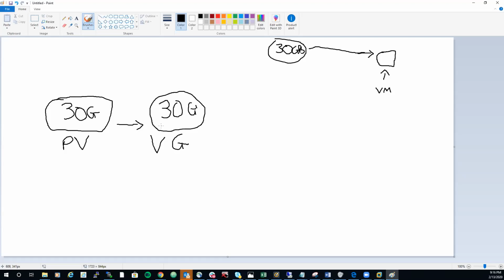Now, once you've created your volume group, your physical volume is basically your disk. Your physical volume is basically the raw 30 gigabytes. So I have my 30 gigabytes of space, and now I'm going to present it to my system as a physical volume. So now it's seeing the space as a physical volume, and I can take that space and create a volume group out of it.